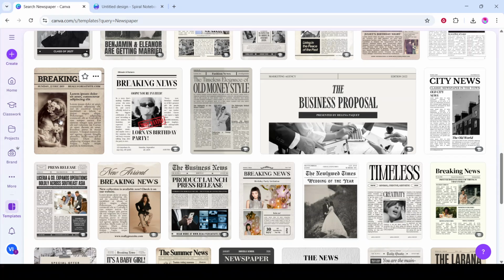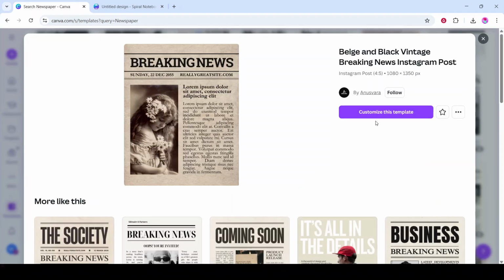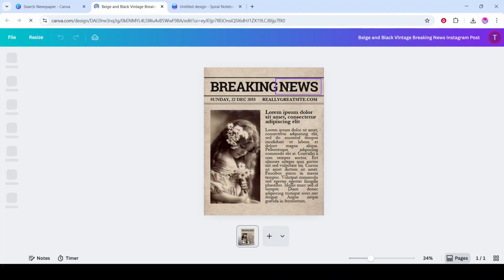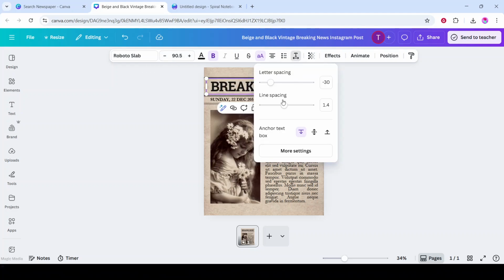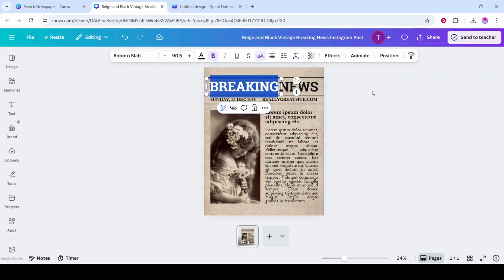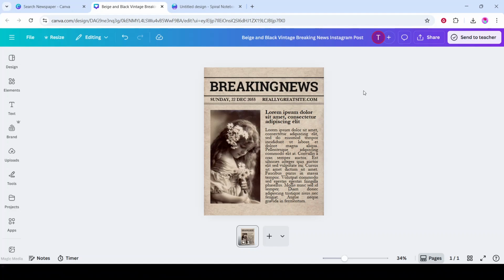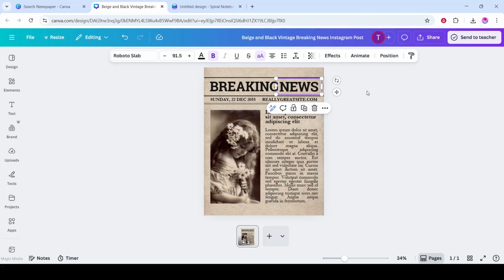Once your template opens, customize the text first. Click directly on any headline or article area to edit the wording, swap fonts, and adjust sizes. Use the spacing controls to fine-tune line and letter spacing so paragraphs are easy to read, and rely on the alignment tools to keep columns tidy. Aim for a clear hierarchy: bold, larger headlines, slightly smaller subheads, and simple, readable body copy. Sticking to one or two font families keeps it professional.